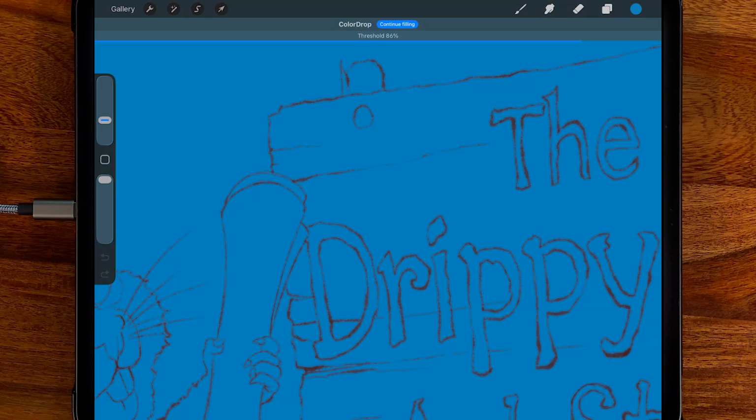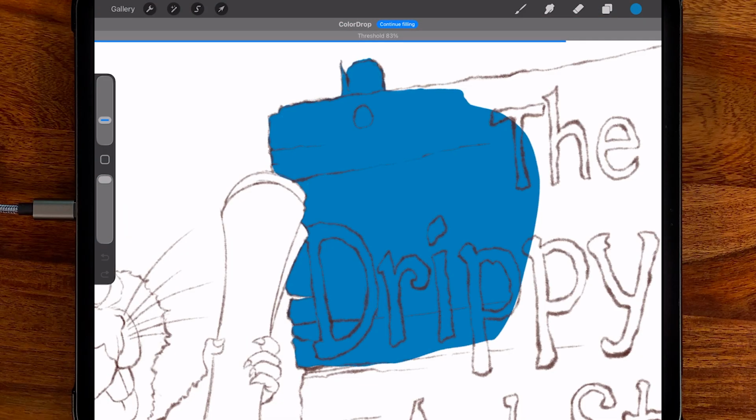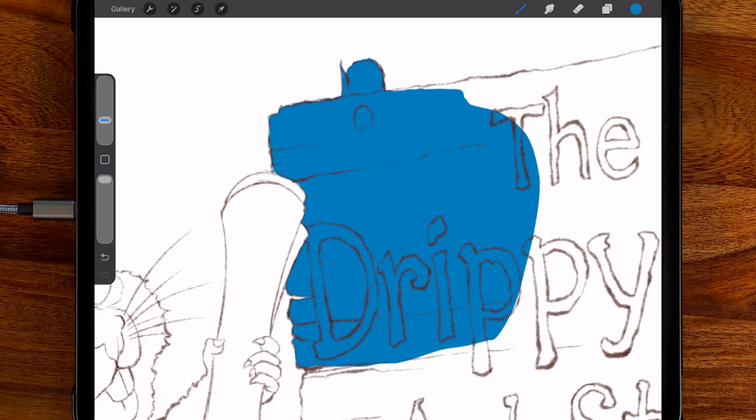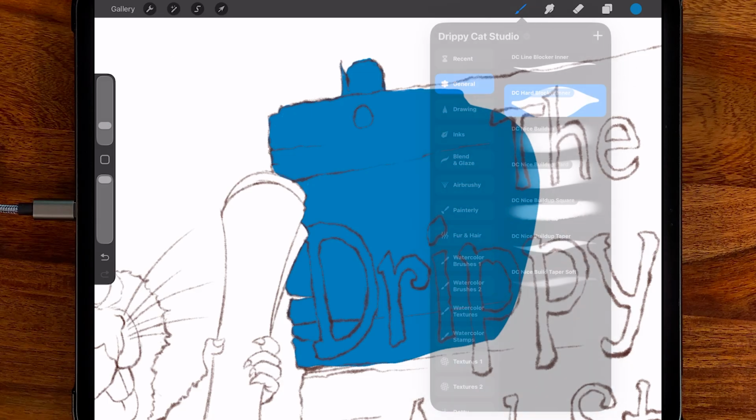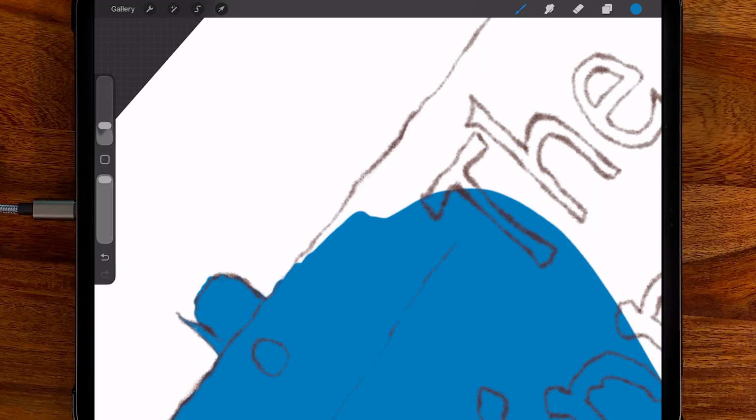That's too high. It jumped over the edges, but then take it back just a little bit to about there. The reason being is if your threshold is set low, even with a very hard edge brush like this, you're going to start to see some slight ghosting just around the edges, which I spoke about in a previous video. So there you go. The other way of doing it is to use the DC Hard Blocker Inner. It's still got the same hard edge. Let's make it even smaller.